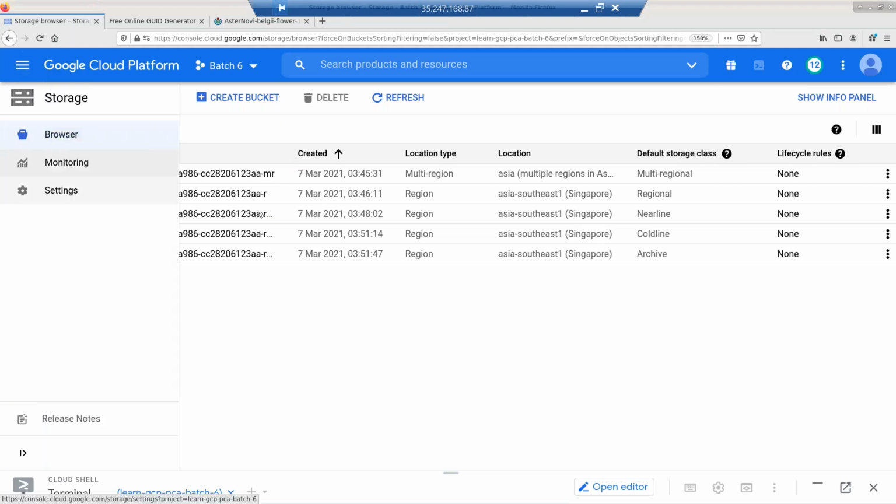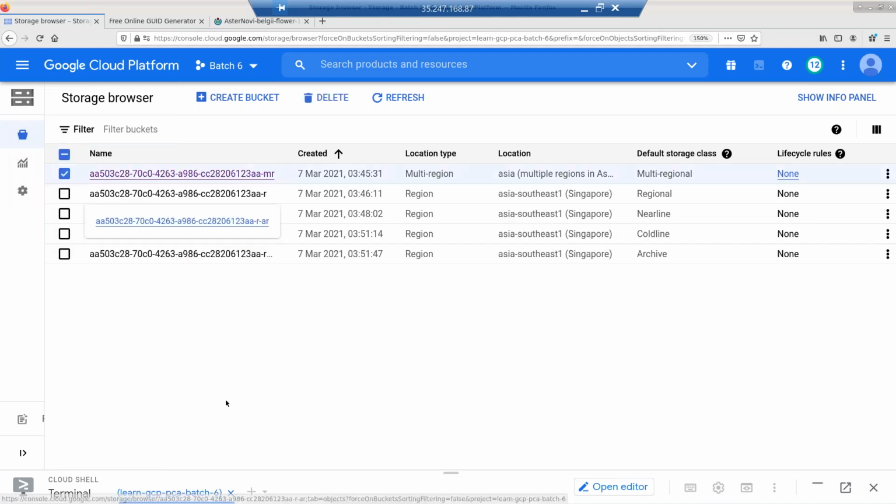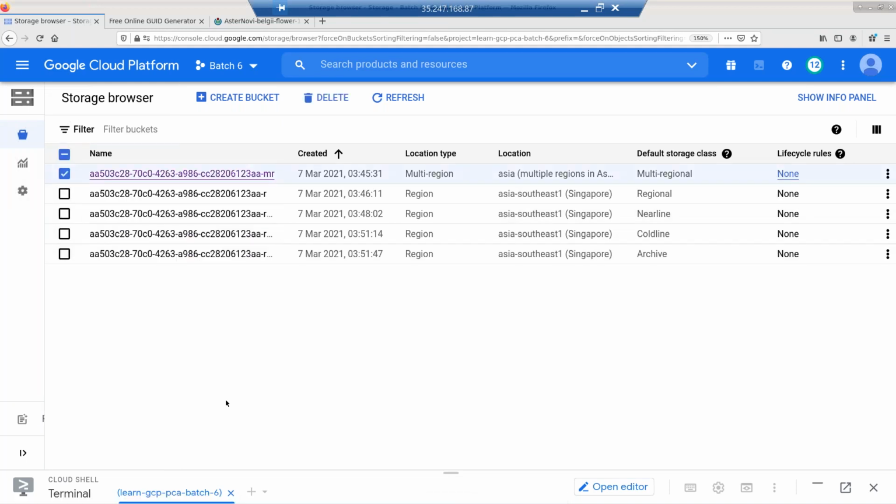If I want to give access to somebody to this bucket itself, what will I do? What will I do, folks? If I want to give this access to ABC user, what will I do? Give an IAM policy. That's it. Not create a role. Role is already there. Storage admin, storage object viewer. Assign the user that access.